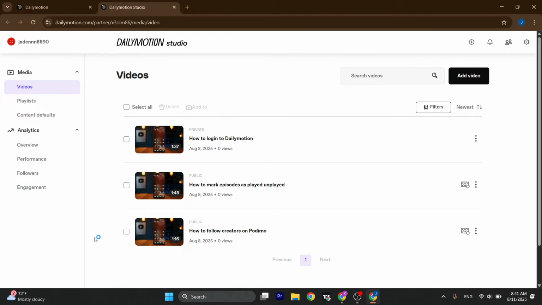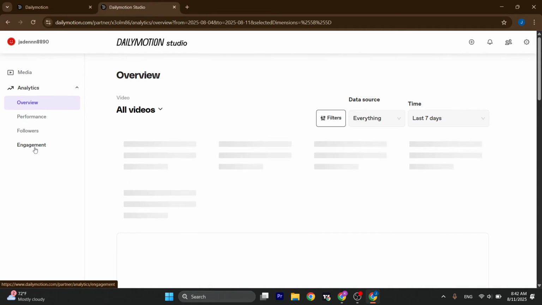Now, if you don't see this option, you are not yet a partner of DailyMotion Studios. If you are not yet a partner, you'll be able to see the option called Become a Partner on the bottom left of your screen. You can just click on it, agree to the terms and conditions, and right after that, you'll be able to view the analytics section.